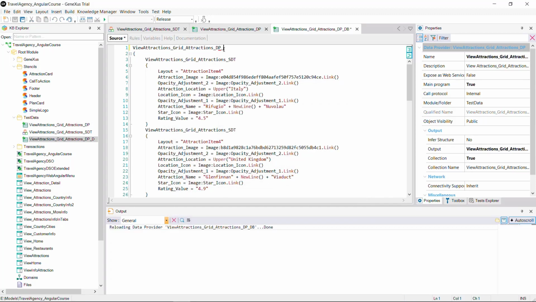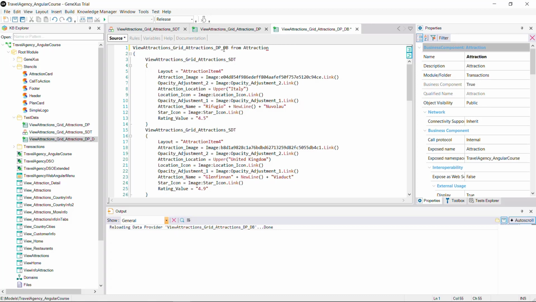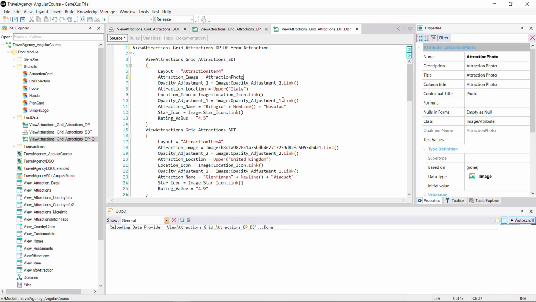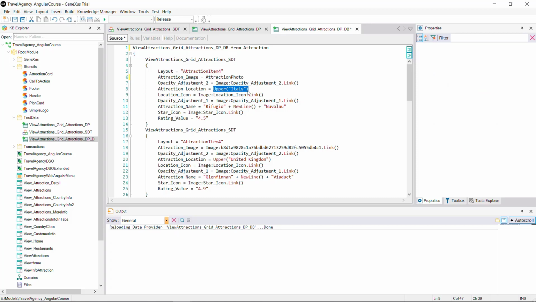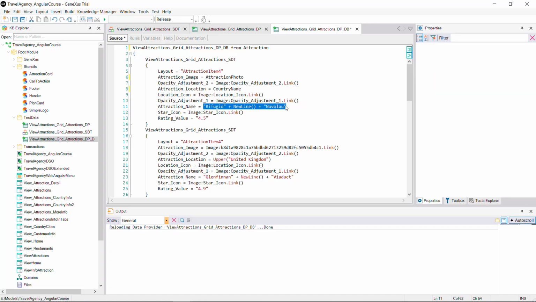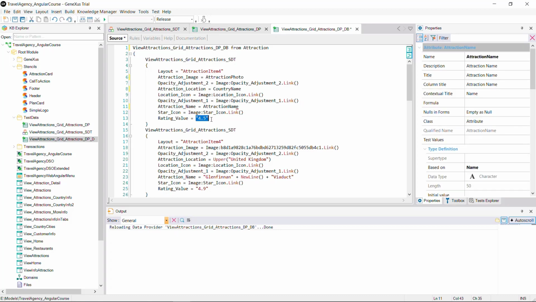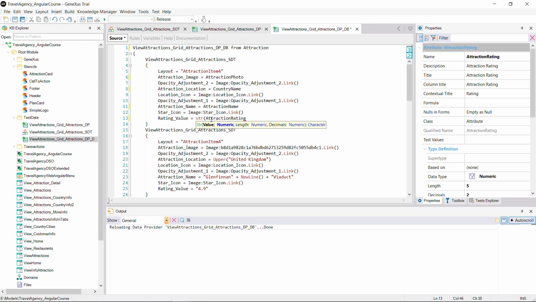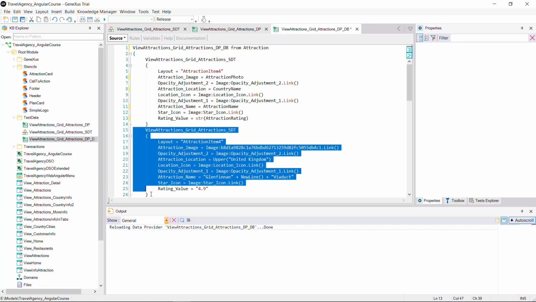Then you add the clause from attractions and load the attraction image field with the value of the attraction photo attribute, and to attraction location assign the country name attribute and the attraction name field with the attraction name attribute, while the value of the attraction rating attribute should be assigned to attraction rating. Then proceed to delete everything that's not needed.